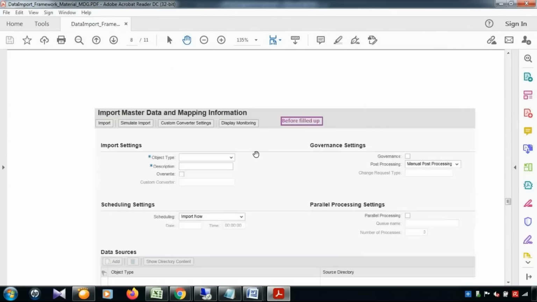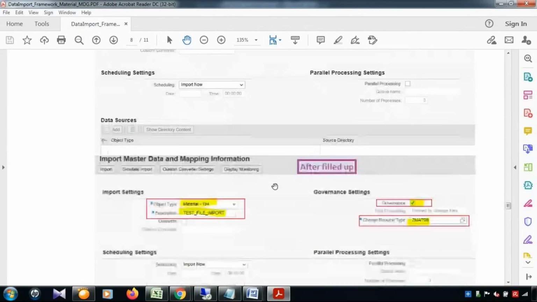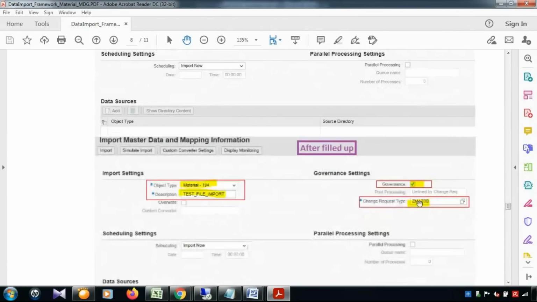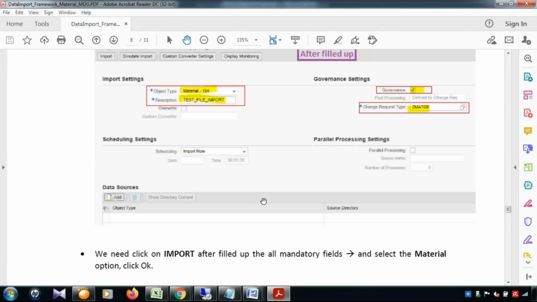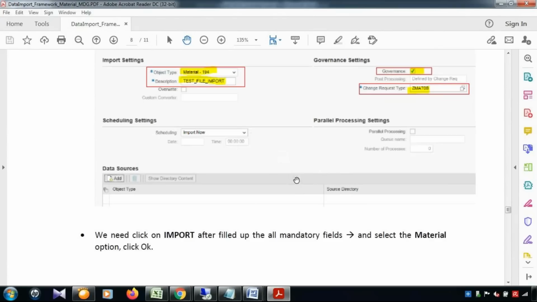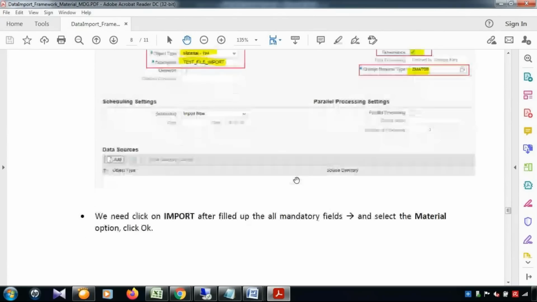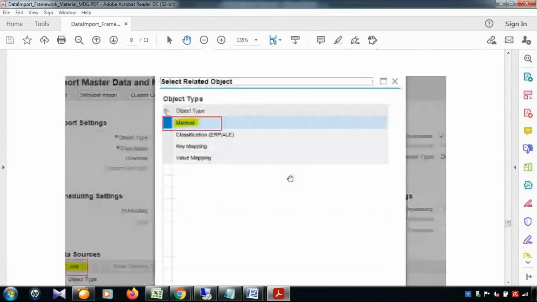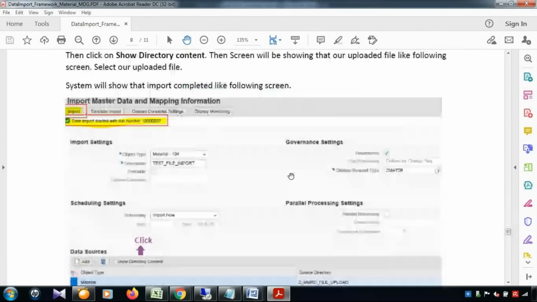In the import master data, first we select the change request type as Z MAT0B, or rather, if we go by the standard, it's MAT0B. Then first select the material as an object type, and then provide the source directory and import.